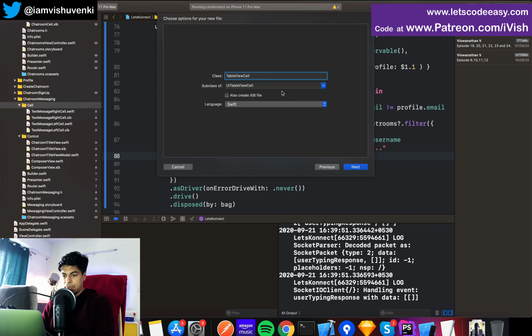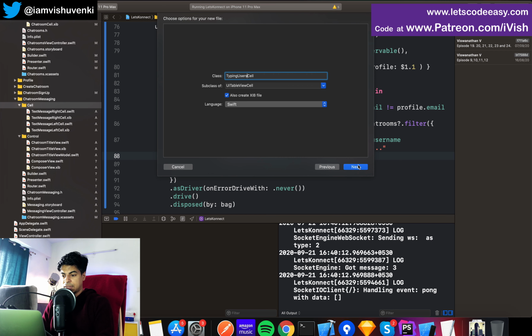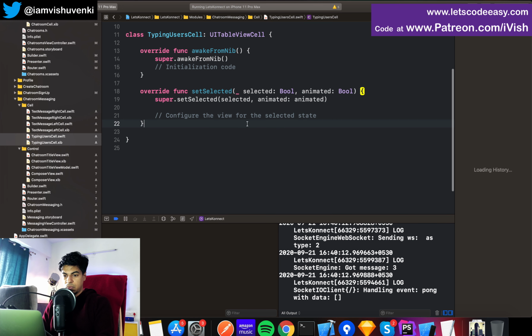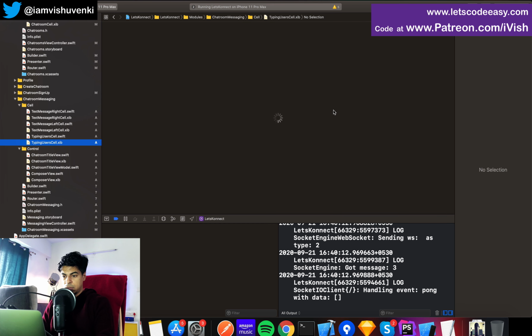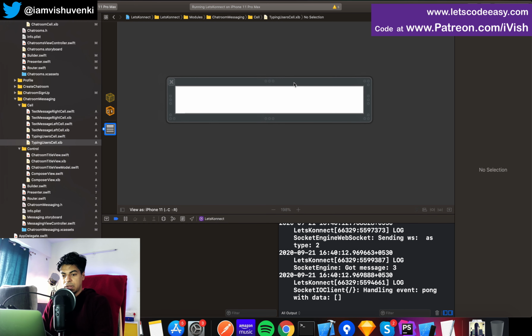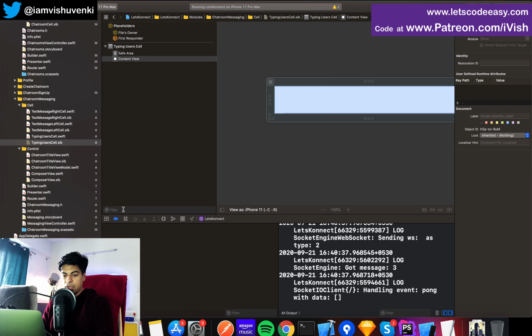Go to UI table view cell. I'm going to call it typing user cell. Also include the XIB for that. It should go within the create chat room messaging one. And let me include whatever I'm intending to do here. I need to have a view and a label here. That's what I'm just going to drag from my other project. It's a simple control, nothing complicated.